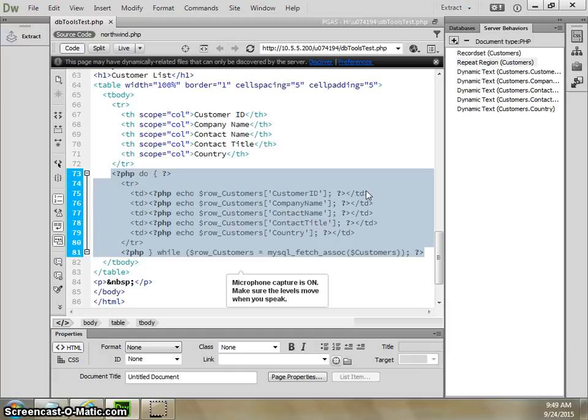So now if you're still in the code view, notice that our code now has a do while loop in it. The Dreamweaver extensions for database support have added some more code to our file. We now have a loop structure in our file.